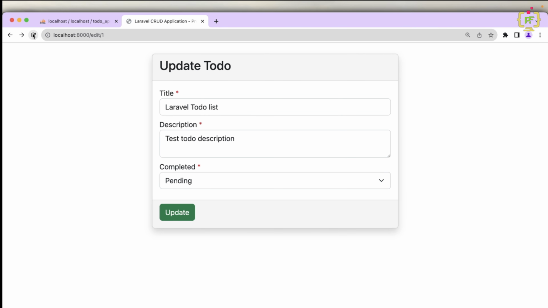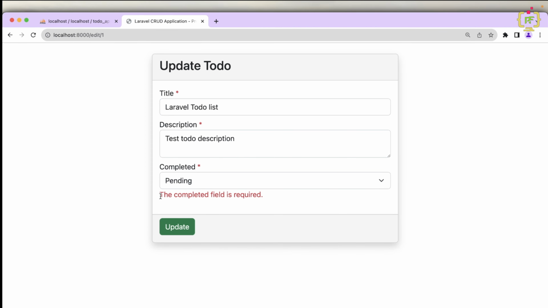This is done. Now let's refresh it. You can see by default this pending is selected. So now if you submit this form, then this validation is triggered. All right, so now let's add this name attribute in the drop down field.